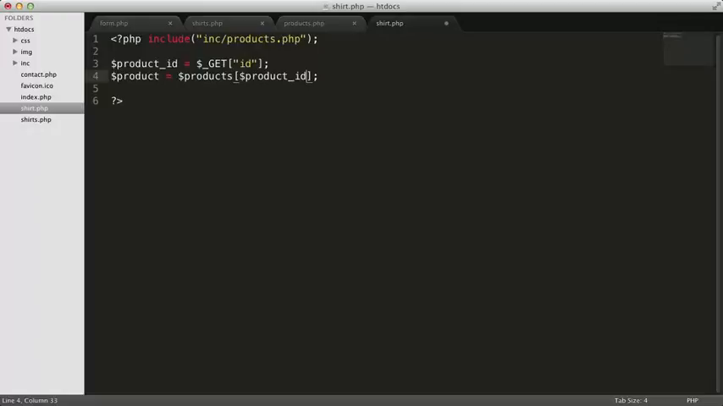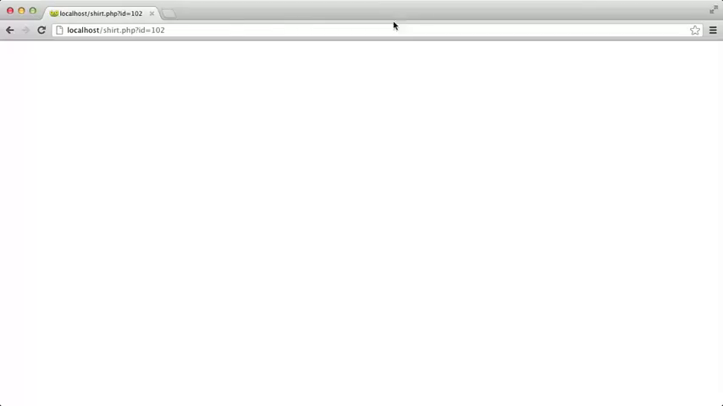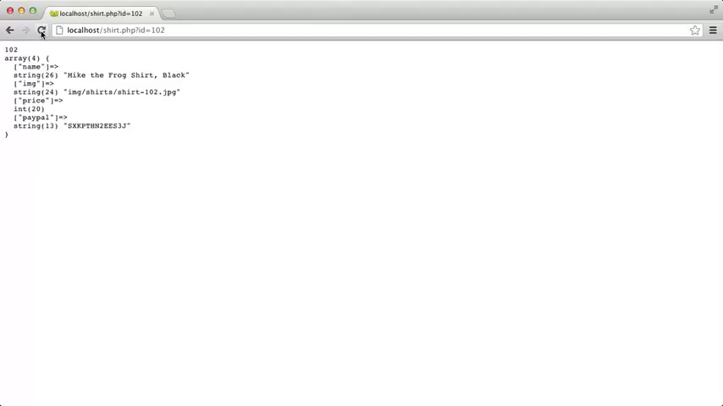Let's display the information from the product ID variable and the working product array to the screen, just to make sure you understand what's happening. When I refresh this page, the ID in the web address is 102. This gets loaded into the product ID variable, and the corresponding shirt gets loaded into the working product array. If I go back and instead click on the blue shirt, the ID in the web address is 103. The product ID variable and the working product array change accordingly.